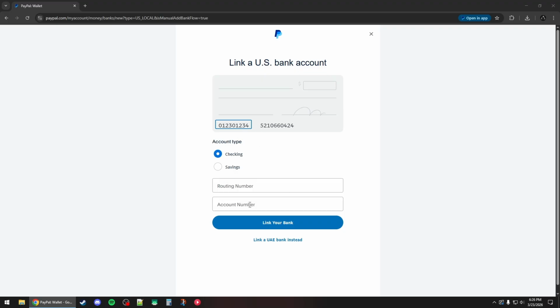And then you will need to come back to your PayPal and just enter the small deposits that you've received from PayPal just to verify the ownership of this bank account. And once it's verified, you can start using your bank account with your PayPal.